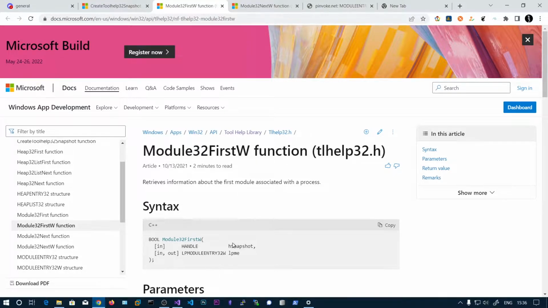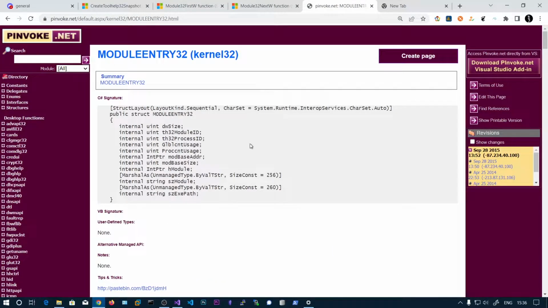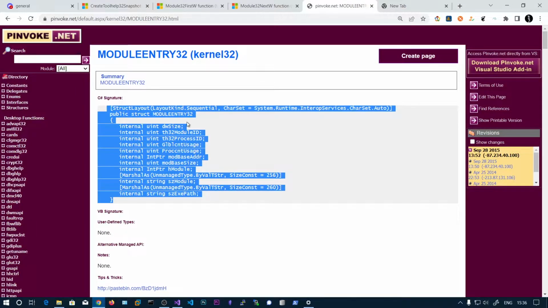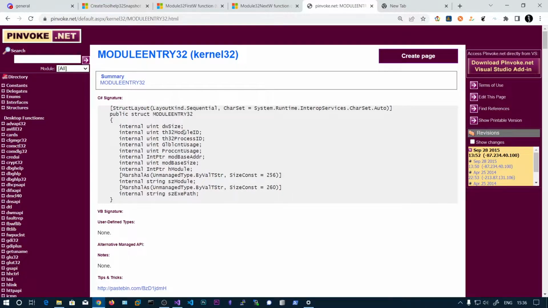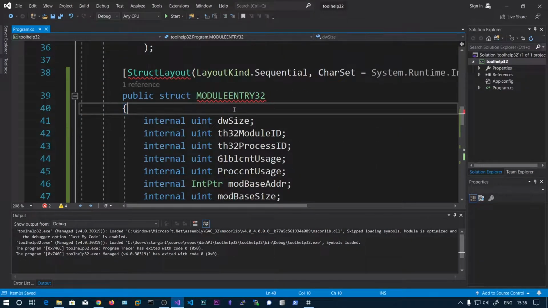The first parameter is the handle to the snapshot, and the second one is the pointer to the MODULEENTRY32 structure. If we go to pinvoke.net and search for module entry, you can see there are many values. You can simply copy the size, module ID, process ID, the usage, the base address and the size, the pointer to the module, and also we will be getting the module name and the exe full path. So copy all of this and paste here. So we have this MODULEENTRY32 ready.